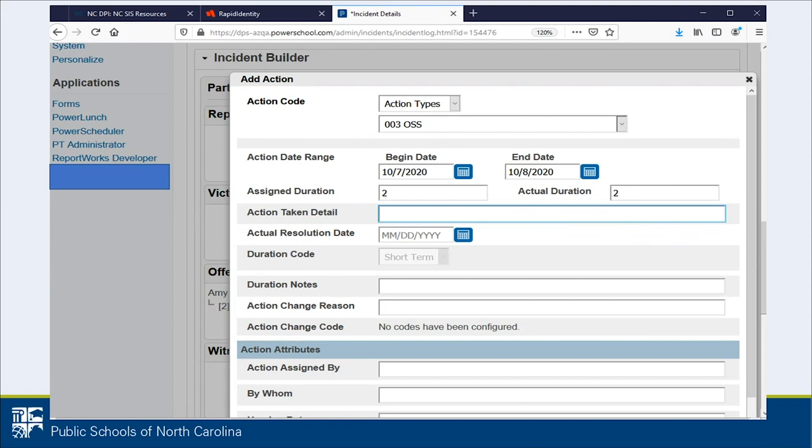For this example, I selected out-of-school suspension. You're required to enter, for all out-of-school suspensions, the start date and the assigned duration. In the next few slides, I'm going to take a few minutes to go over what you'll need to do for suspensions in a little bit more detail. They require a little bit more information than, let's say, an administrative conference with parents.